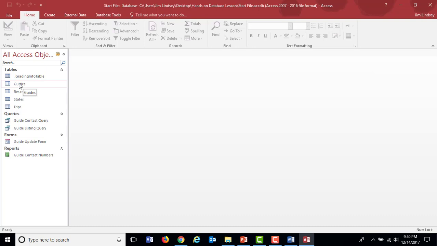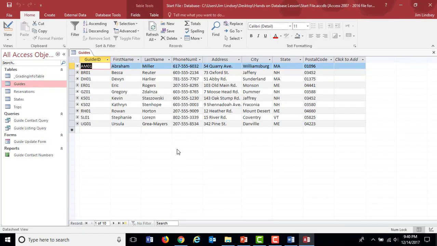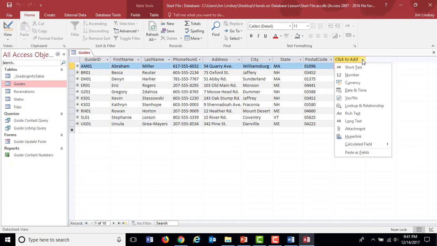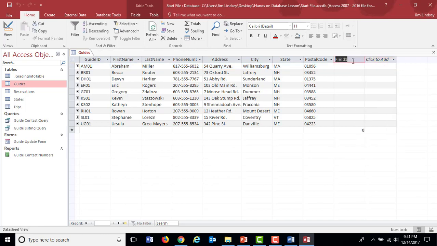I'm going to open up the guides table, and you'll see that this one is populated with about 10 different records, and these are the different fields, right? And they want us to add a new field in here, and in this case we'll do this one through the data sheet view. Instead of jumping to design view, we'll do this one in the data sheet view. But over here behind postal code, we're going to click on this little down arrow, and we're going to make this a new field. We'll call it years experience, and by choosing number as the data type, we then get to type the name of the field here, years experience.